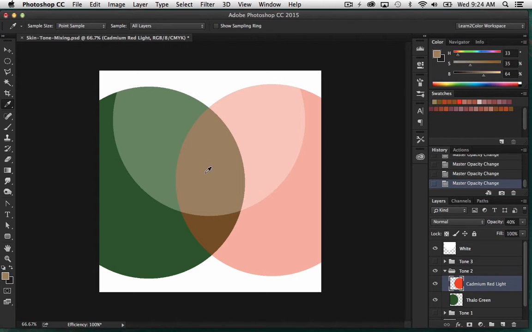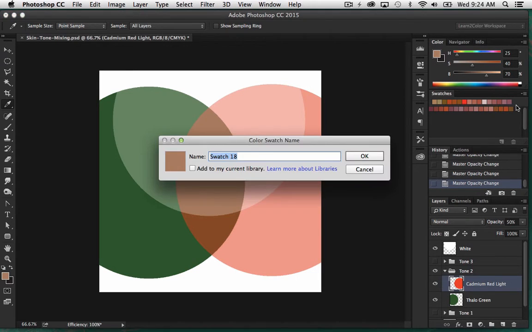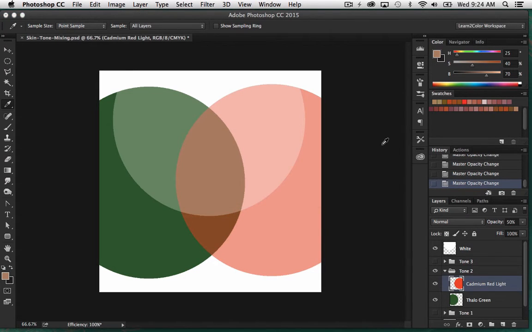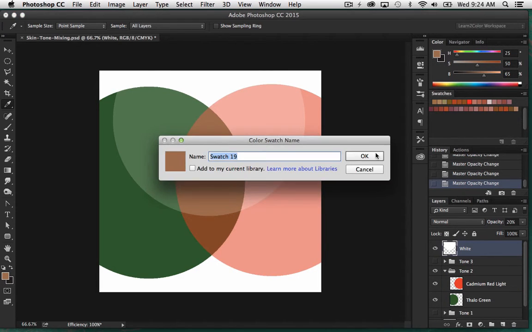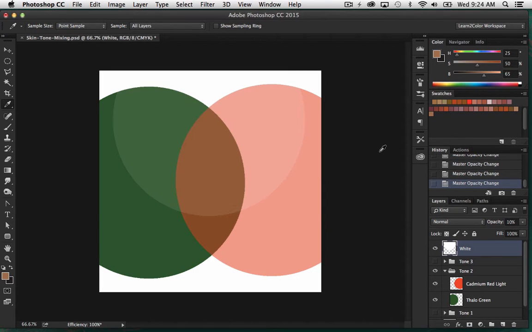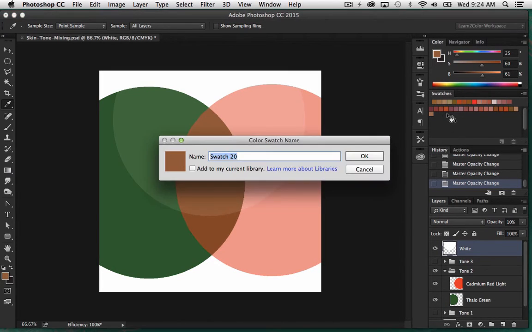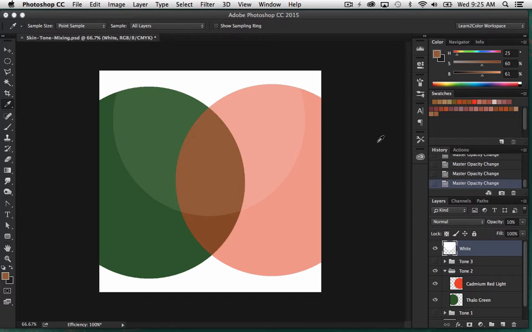That one, I don't even really like that one. So let's go back up to 50. Yeah, see, there's a lighter skin tone right there. That's 30, so it's 20. 10. Yeah, so there's some more skin tones you can get from that.